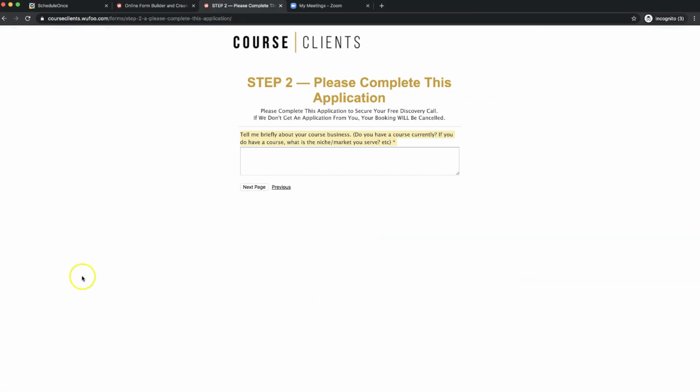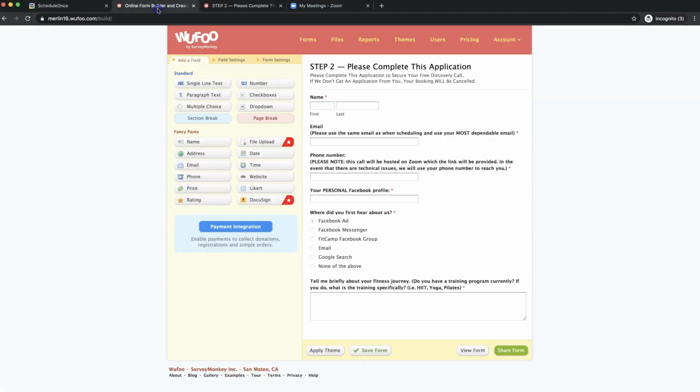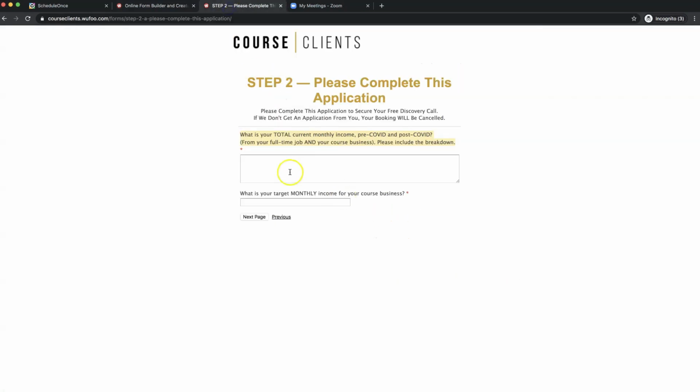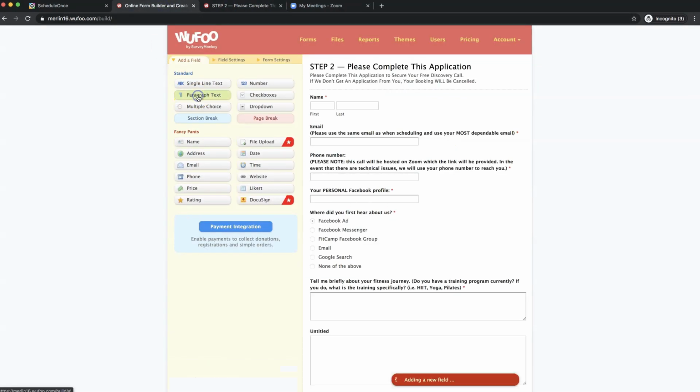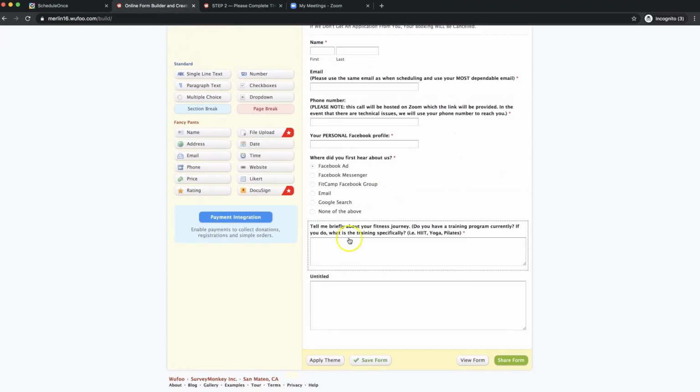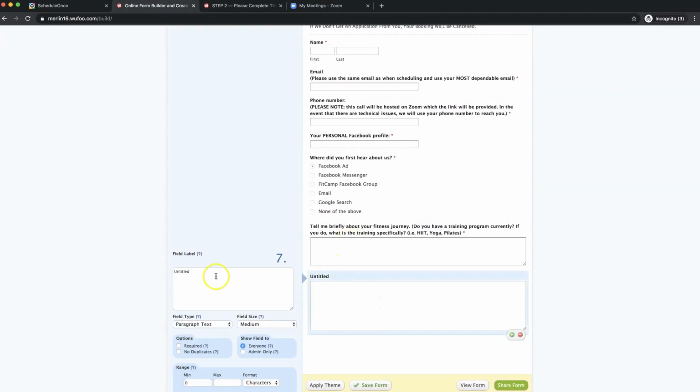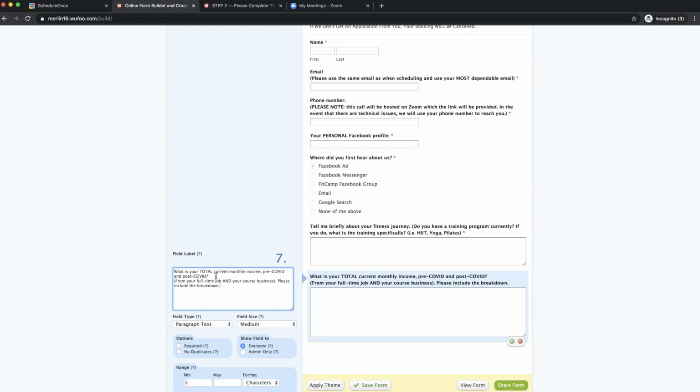Okay, so let me switch over to that page. So the next question is this. So you're gonna copy it first. And it's more of a smaller paragraph box, so we are going to use the same one again. Go ahead and edit that out. So this is a new question that we've updated. What is your total current monthly income pre-COVID and post-COVID?